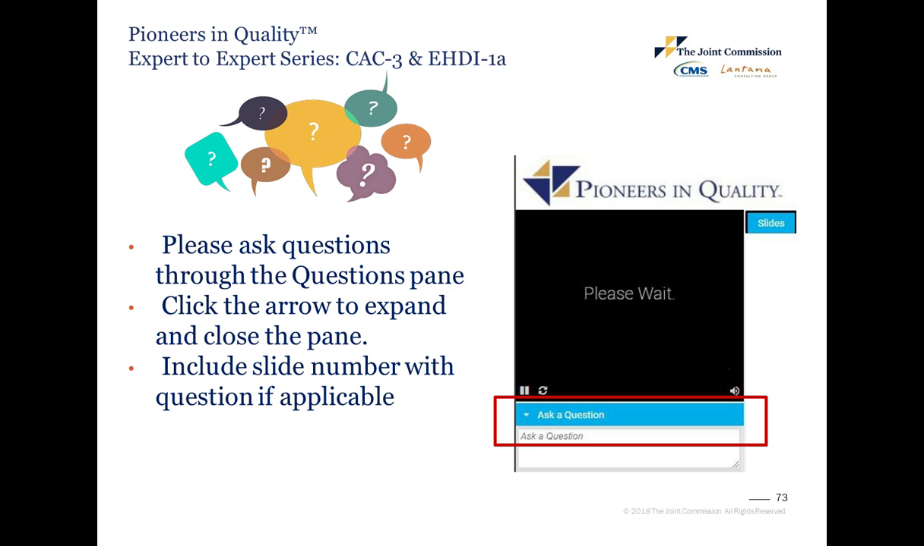This next question comes from Patricia Fryer from Covenant Health. Why isn't either of these a denominator exclusion? A, newborns who were admitted to the NICU, or B, transferred to an acute care facility?